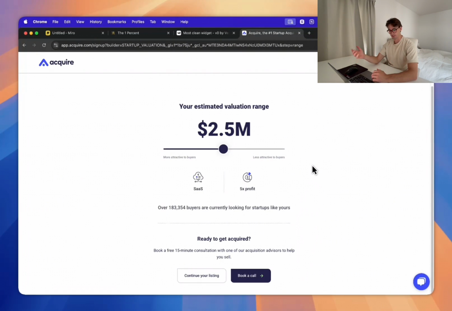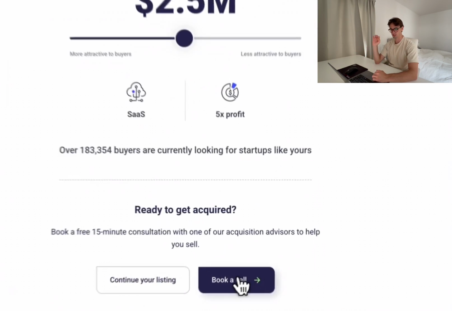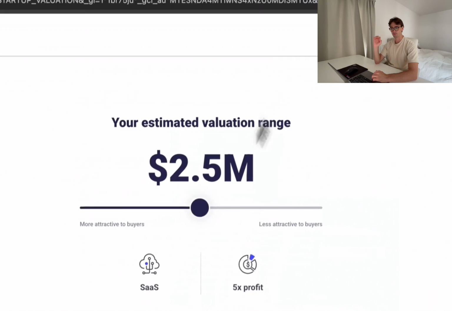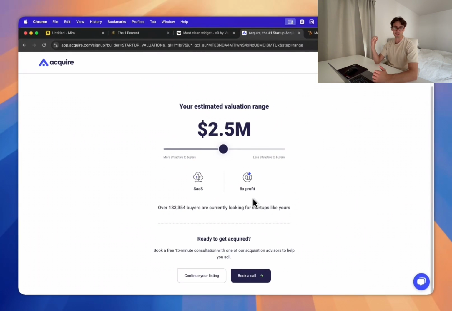And this is obviously a bit inflated, but what it makes me want to do is book a call with them. And this is called a lead magnet. They can advertise this. They can say, get your free SaaS valuation on their webpage, which now they have my name, they have my phone number. They can now reach out to me. They can send emails to me. And all of a sudden I'm a lead in their system.